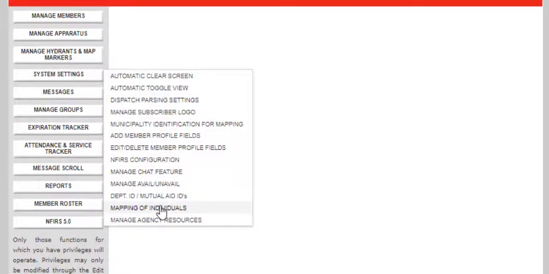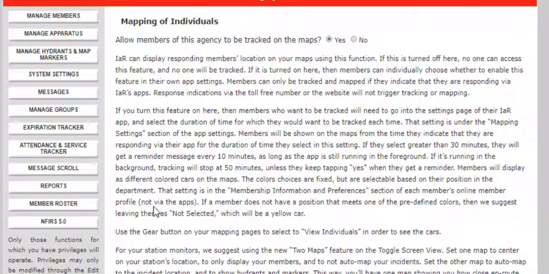Mapping of individuals. iMresponding does have a member tracking program. As an administrator, if you check this top option to yes, allowing your members to be tracked, that does not automatically start tracking them. What it does do is it provides your members the ability to choose if they want to be tracked themselves. As a default, every member's tracking is disabled. If a member does want to be tracked, they have to enable that function and choose a time frame for which they want to allow themselves to be tracked for when they respond to a call.